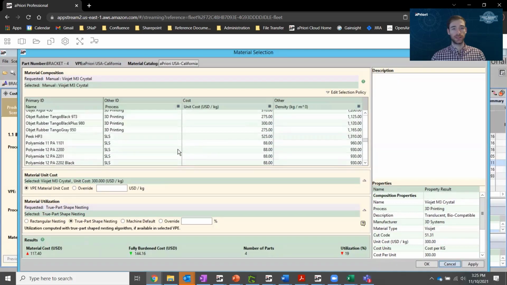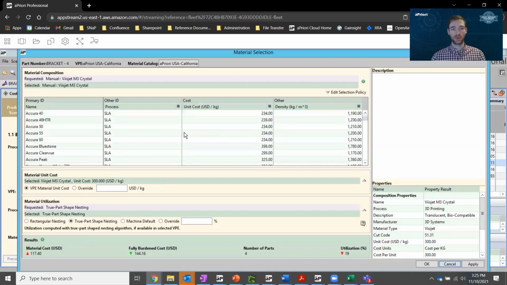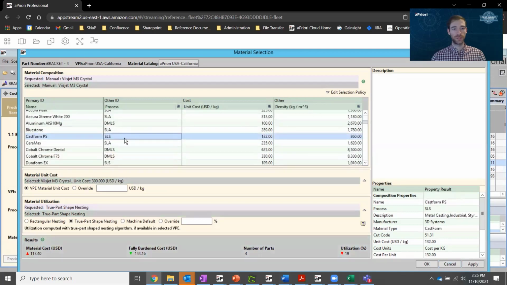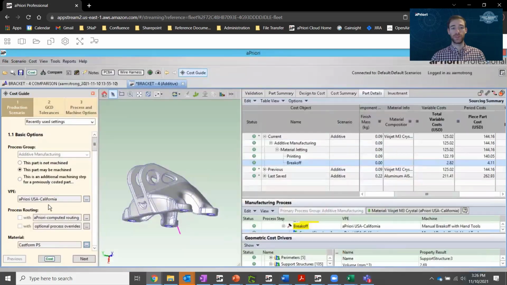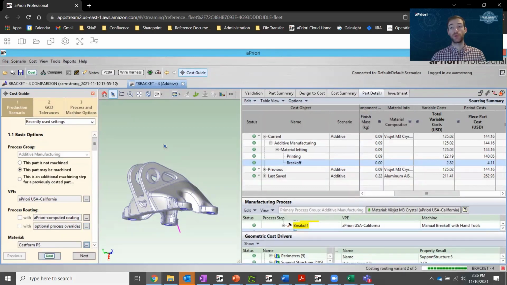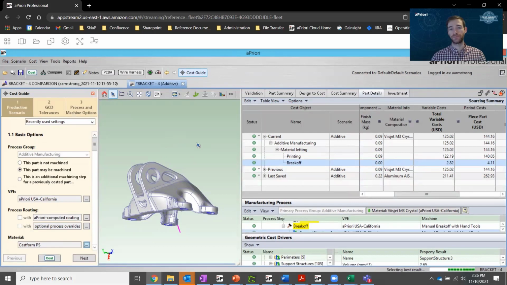SLS. So I'll select one of our SLS materials. And as soon as I select, you can see in this process column, it's highlighted as SLS. So I might not have remembered that cast form PS is an SLS material, but aPriori is helping remind me there. So once I select that material, you can see that the process routing is aPriori computed. But when we hit cost, aPriori will know that's an SLS material and route us to the appropriate place.